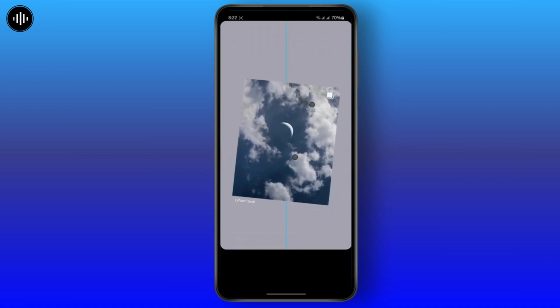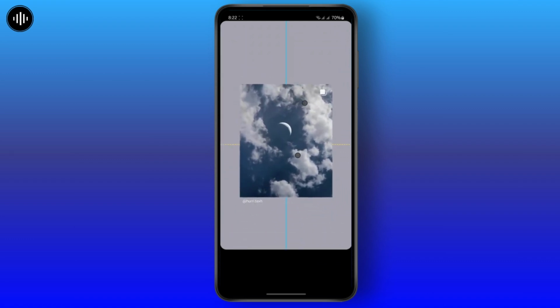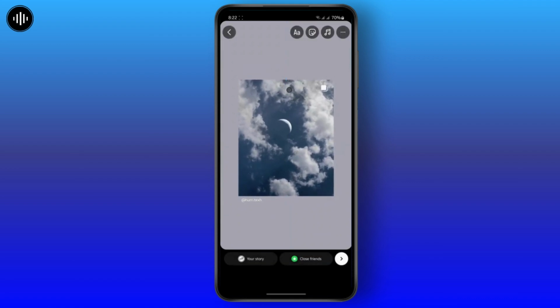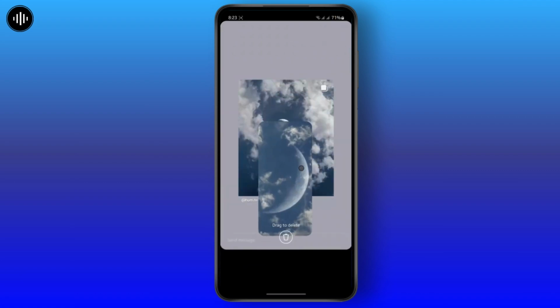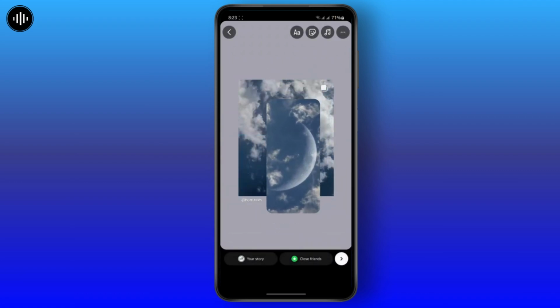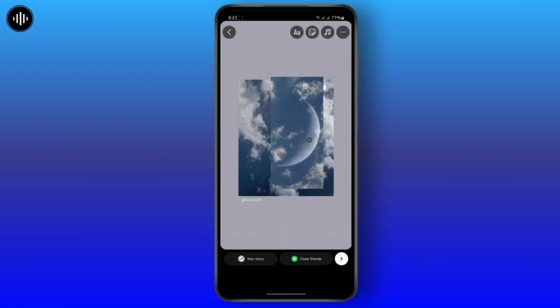Now as you can see, the background is a blank gray color right now, so I'm just going to change the background. In order to do that, you just tap on this little sticker icon at the top, and from here tap on photo and choose the photo that you want to add as a background. So I have selected a picture that I want to set as a background, this one right here.